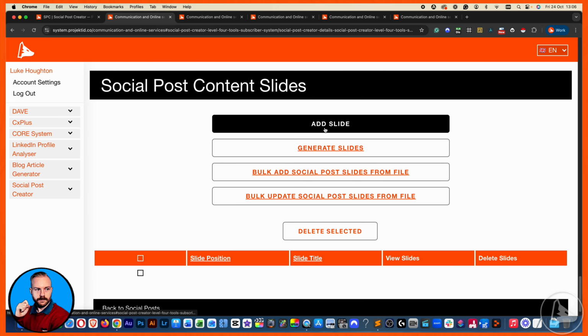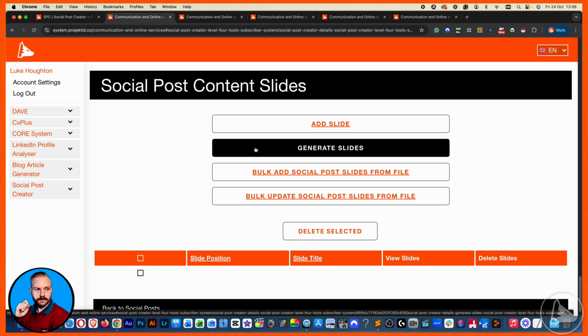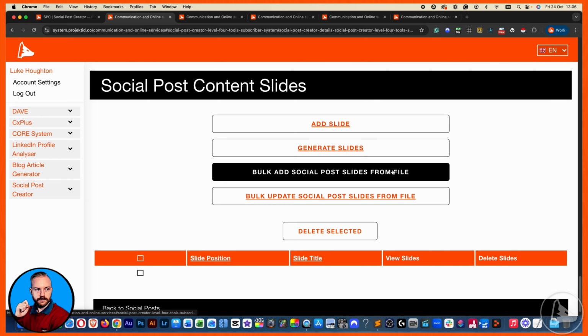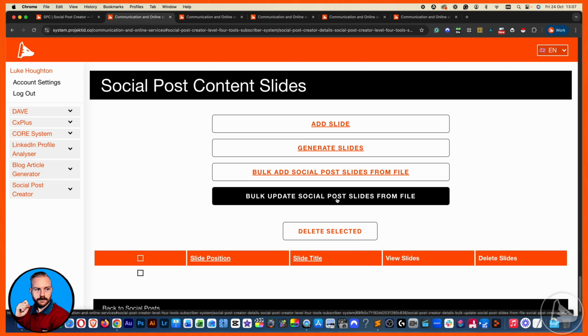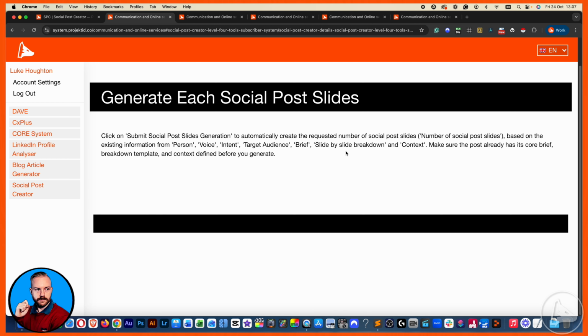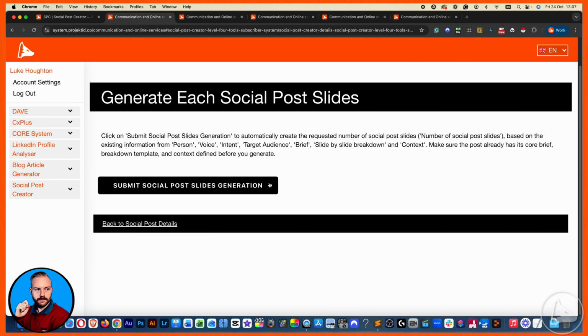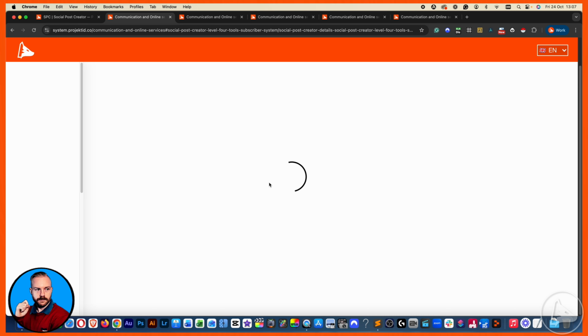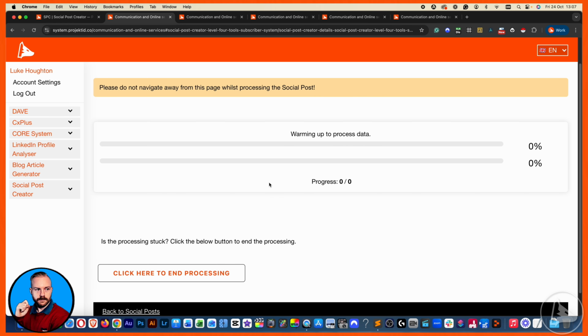And so now we have to create the social post slides. You can add this manually, generate all the slides, or you can add this through a CSV or Excel file or Google Sheet link, or update existing slides. In this case, we want to generate all of the slides, and we have 10 to generate. And so this could take some time because we have 10 slides, and so we just have to go through the process.